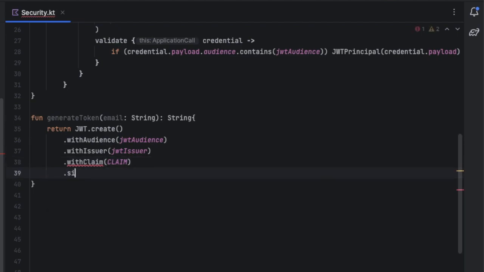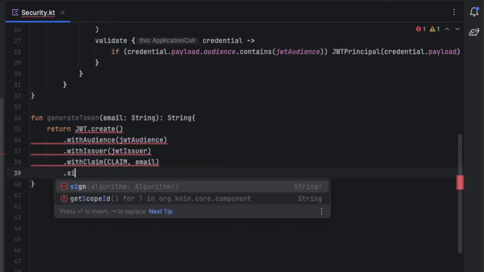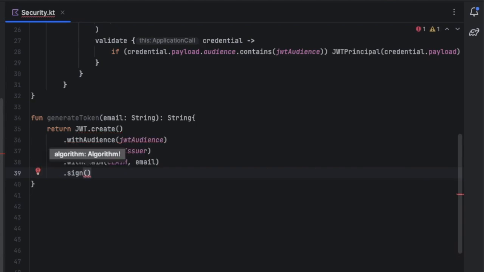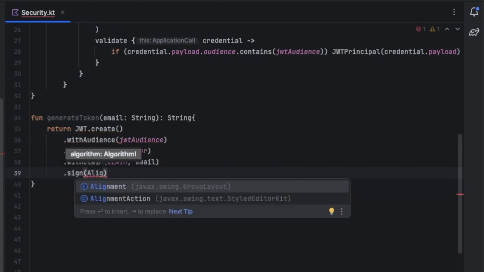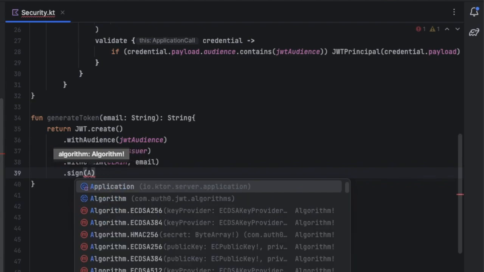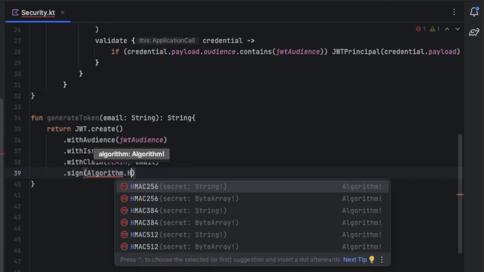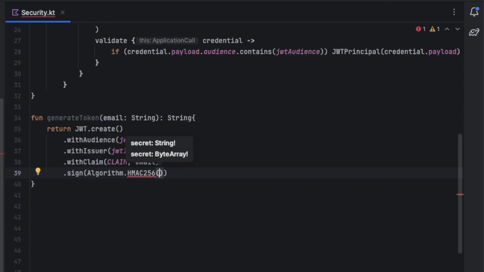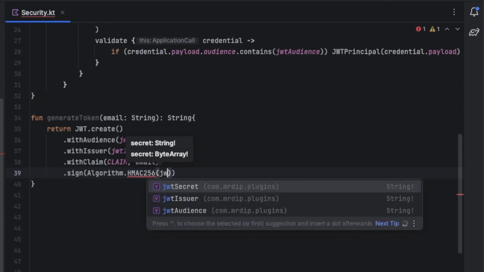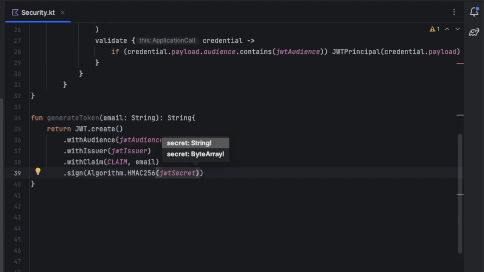And lastly, you need to call... what have I done here? Alright, so we need to provide the claim, and the claim will be the email that will be passed in. And lastly, you can call sign, and for signing we need an algorithm, so I will call algorithm from auth.jwt.HMAC256, and the secret key that will be used to sign this token will be our JWT secret.